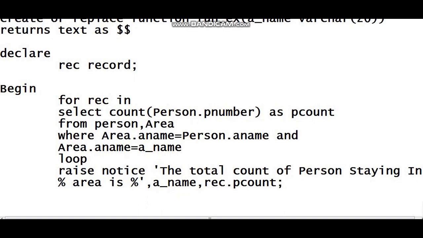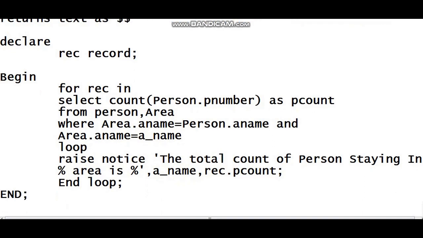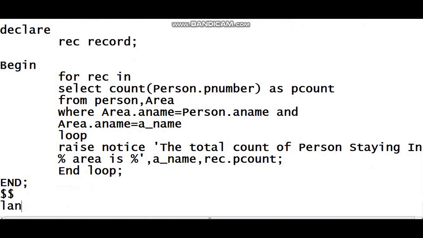Here, enter, and here I am going to write end loop, semicolon, and this is the end of the block, end semicolon, and next is $$. Here I am going to write language plpgsql, quotes complete and semicolon.